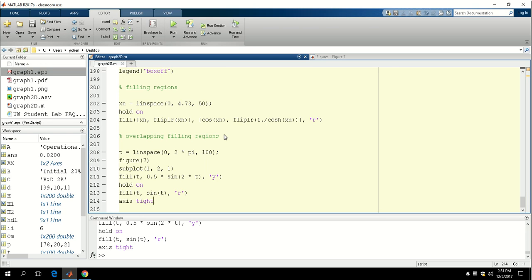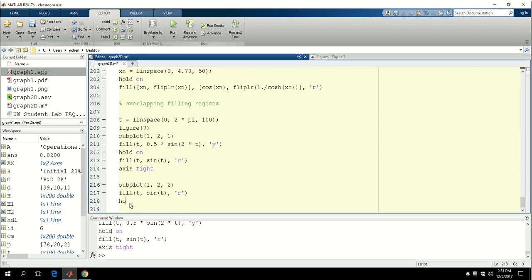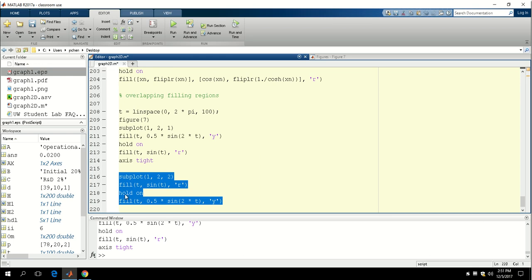If that's what you wanted, then that would be good. But if that's not exactly what you wanted, you have to be careful about which plot you want to put on top and which plot you want to put on the bottom. So subplot one row, two columns, in the second one, and this time we're going to do this fill first, and then hold on, and then do the next fill, and then axis tight.